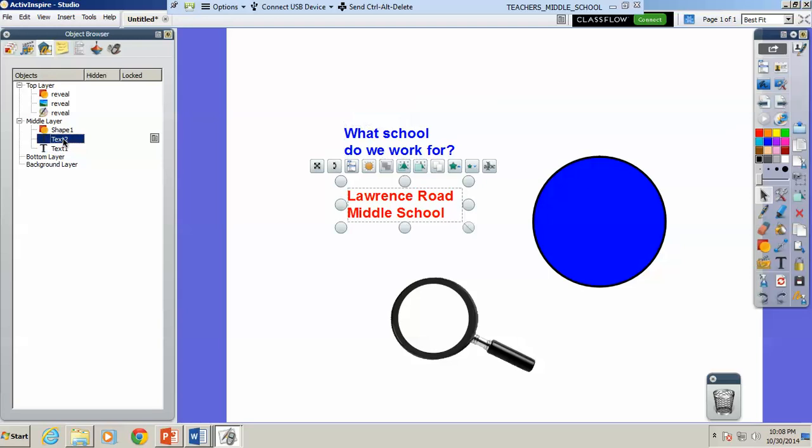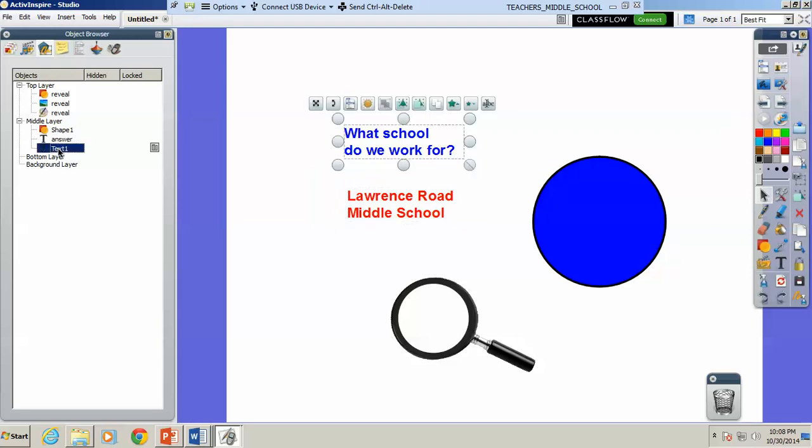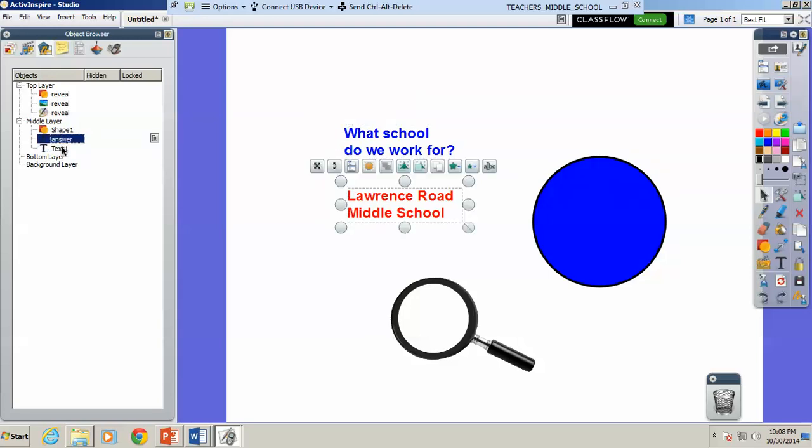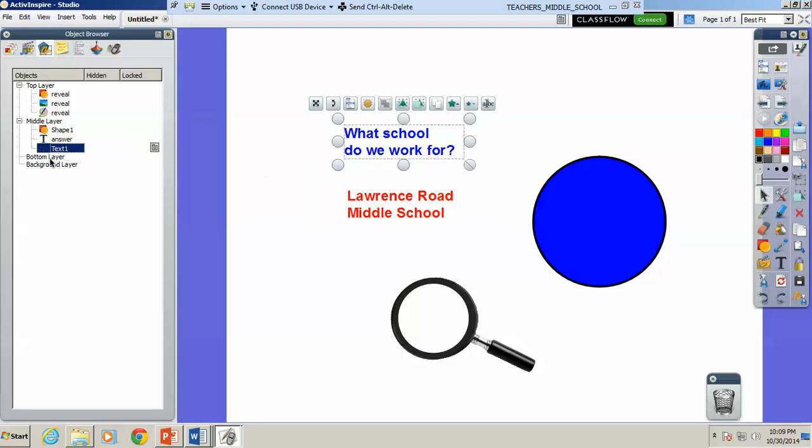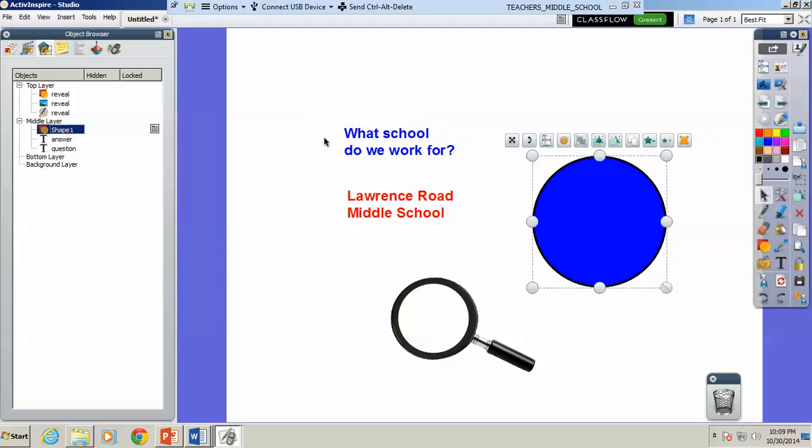Text 2 is the answer. So in text 2, I'm going to write answer. Text 1 is the question. I know that text 1 is the question because when I click on it, it highlights it on the screen. Shape 1 is the shape that we're going to be using for question 1. So I'm going to change this label of shape 1 to Q1 for question 1.